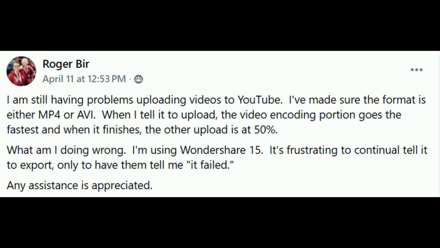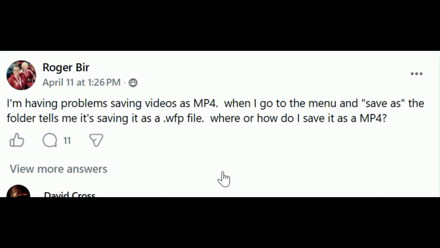He got a number of answers, and most of them were telling him that he needs to save it as a local project and then upload it to YouTube. About a half hour later, he's still having problems saving his videos as mp4. He can't understand why his file is being saved as a WFP file, and how does he get to save it as an mp4? And he gets more of the same answers about exporting locally.